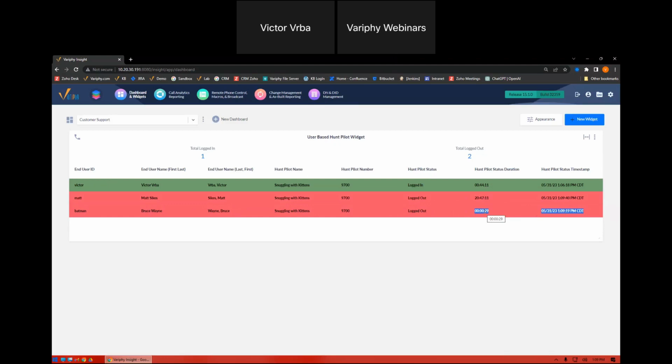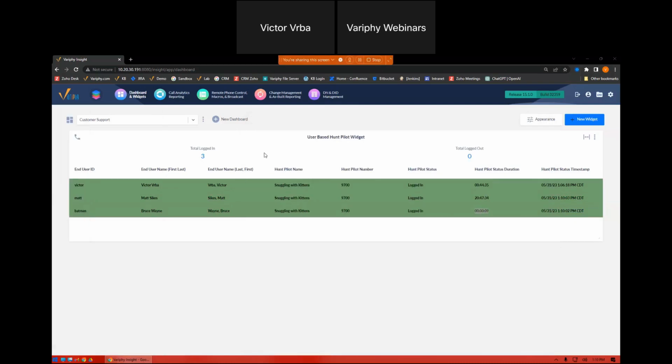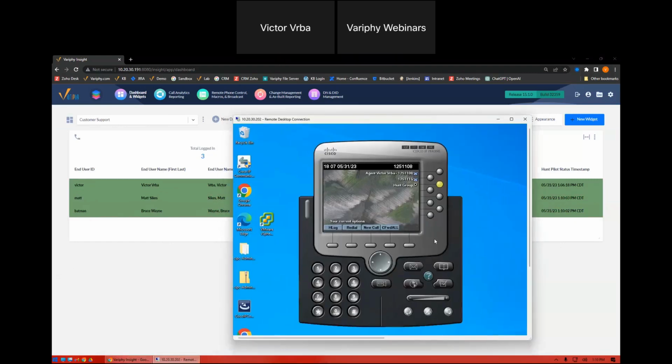The next thing we're going to do is log us back in, and let's see how that interacts here. So let's log back into our hunt pilot, and we'll give our screen a second to refresh here. And let me scoot this guy out, and you can see that we are now logged back into that Hunt Pilot. So just by logging in or logging out, that is going to change your status. You'll notice that our total logged in count is now 3. What I'm going to do here is switch gears a little bit.